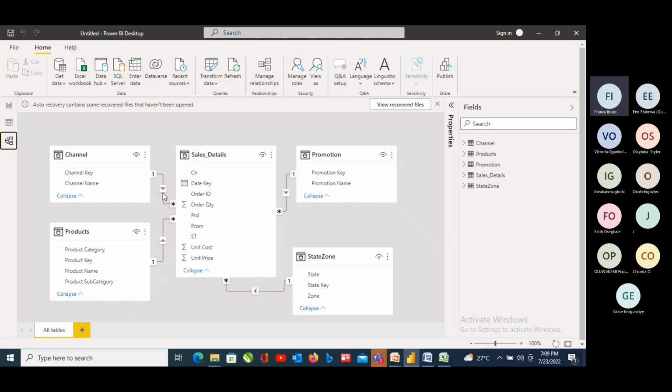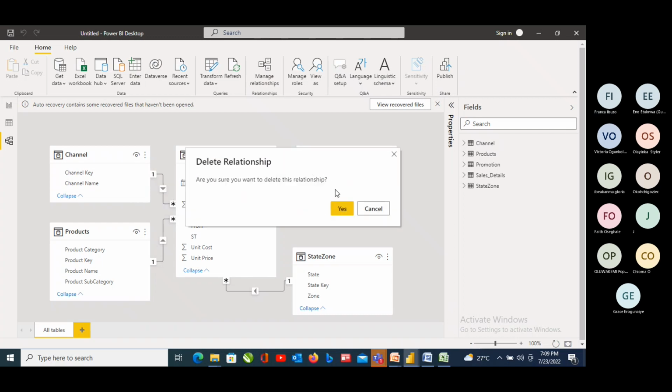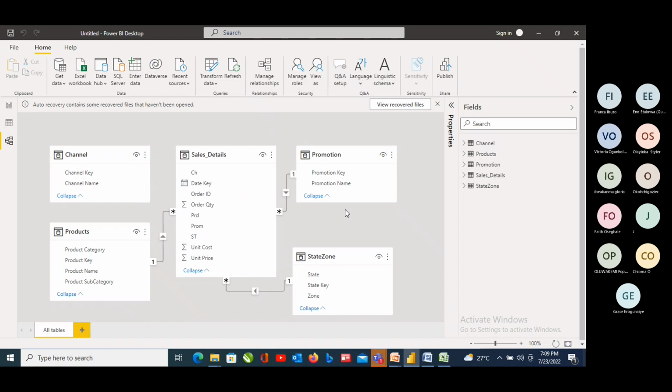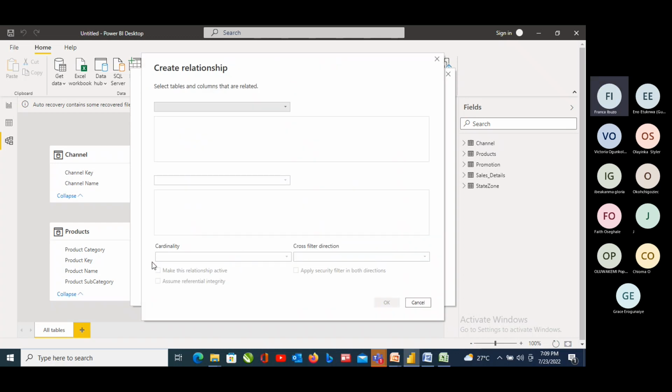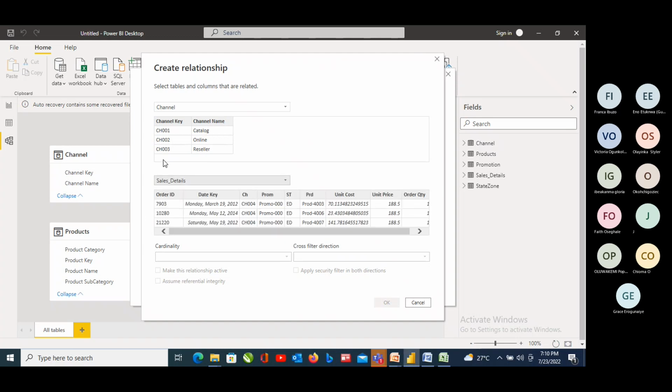I could delete one again and we could do it. Okay, I'm deleting this. That's the channel, this relationship. Then I want to create the relationship again between channel and the sales details. I know that the relationship is the channel key. So I just go there, click on the channel key, the column, just click on the column.